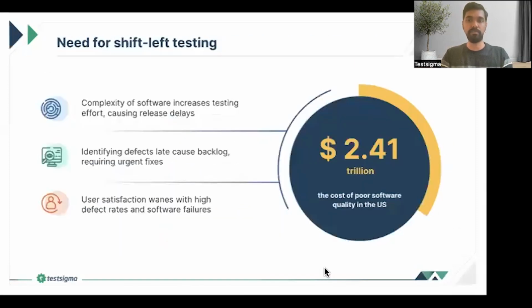And now let's move to the actual topic itself, shift left testing. What is it, and what is the need for shift left testing? There's a big number here, 2.41 trillion. According to a report by a publisher called CISQ, poor software quality costs the US a staggering $2.41 trillion annually, and this is annually. This number is a clear indication that quality issues are to be identified very early in the development cycle.